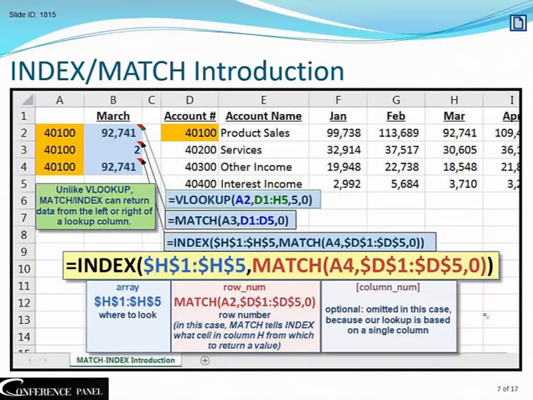The INDEX function has 3 arguments. The first 2 are required, the third one is optional. So we're going to specify an array, and then we'll use the MATCH function to display the row number.